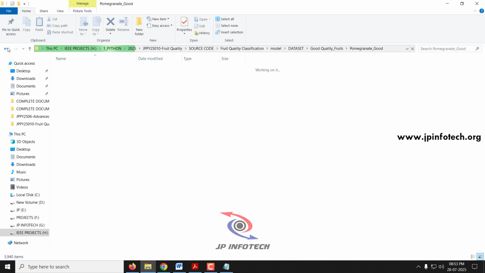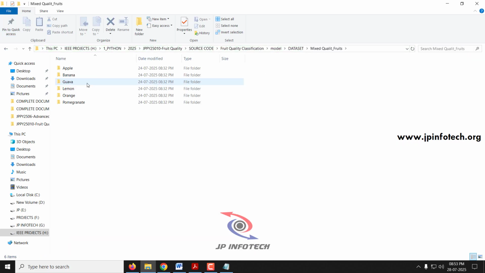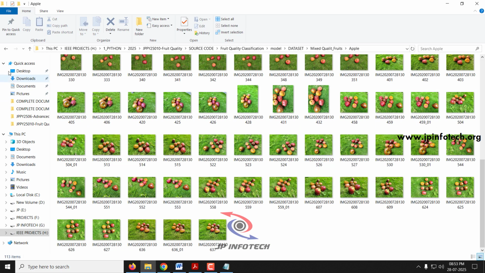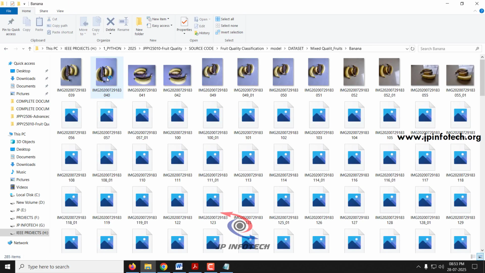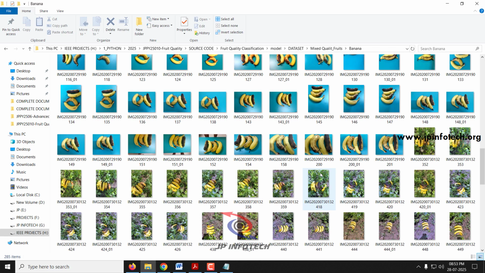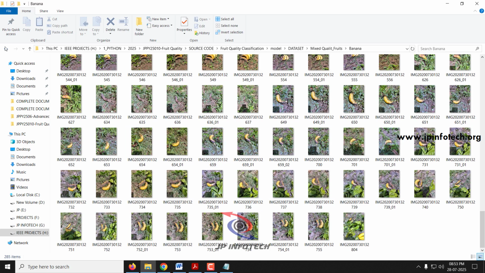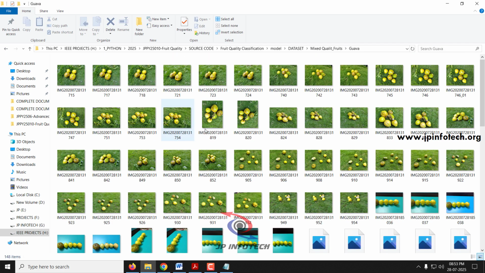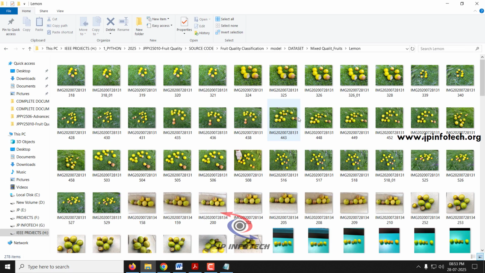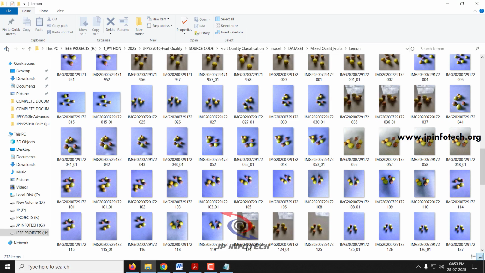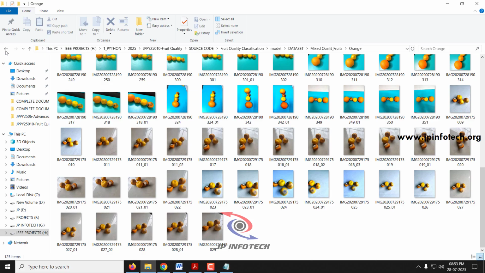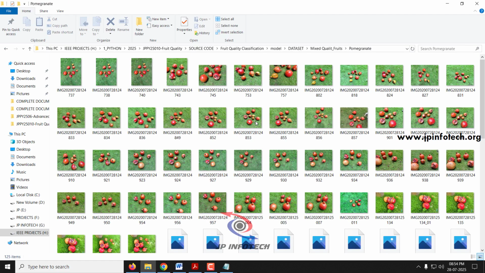Now coming to the final class, the mixed quality. This is the additional feature that we have implemented here. In the mixed quality we have a mix of good and bad quality fruit together, so you can see both classes in it. Now this is guava mixed, and this is lime mixed, and this is orange mixed, and this is pomegranate mixed.